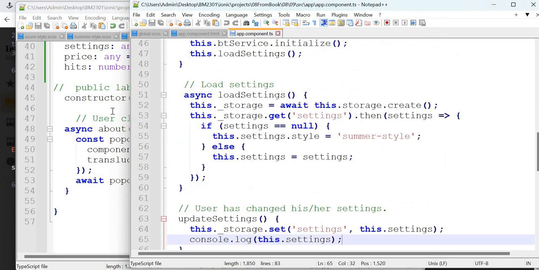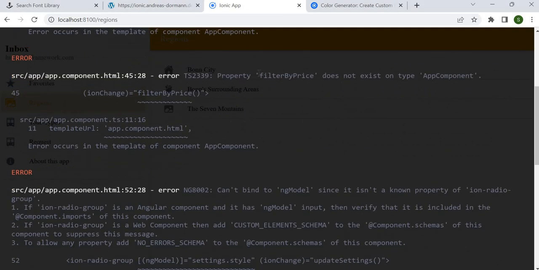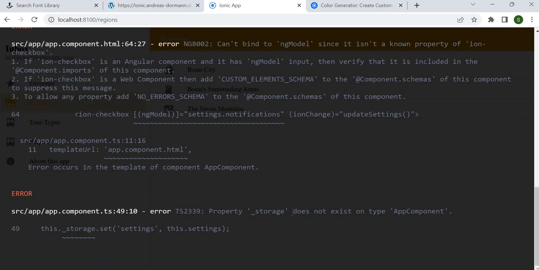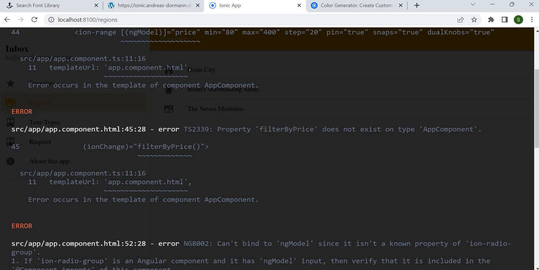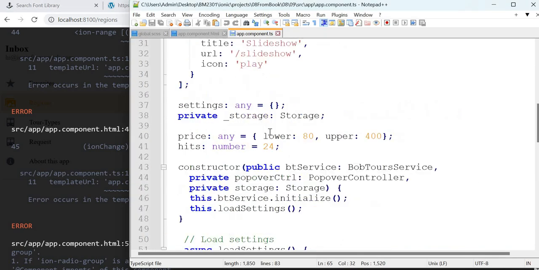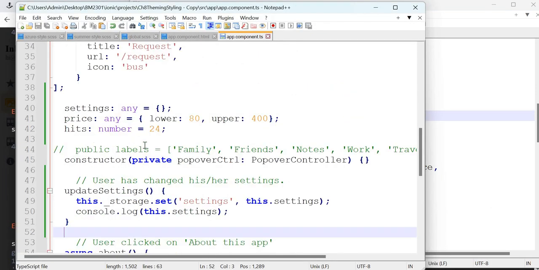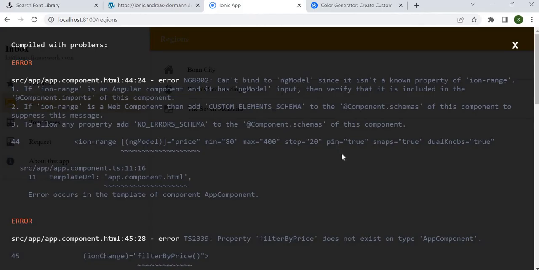Let me just copy it here, update settings, just copied it. And then still the other errors, this ngModel problem is still there. Okay, and there is a storage not existing, underscore storage, filter by type does not exist. So let's try to add these two things first. Okay, this is the storage, go back, add it here, right? It might give you some other error as well.